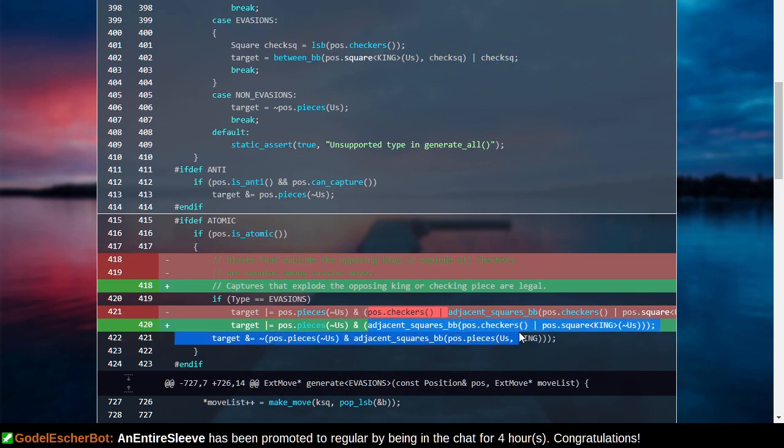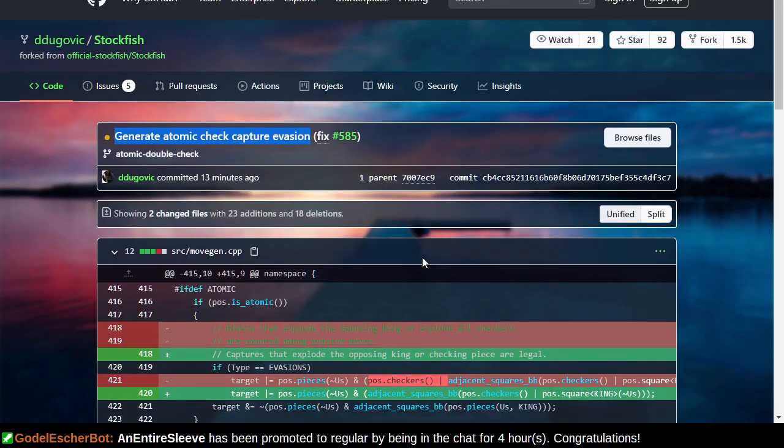Captures that are adjacent to the checking piece or adjacent to the opposing king are legal, so long as they don't capture right next to our king. Capturing next to your own king is always illegal in Atomic.